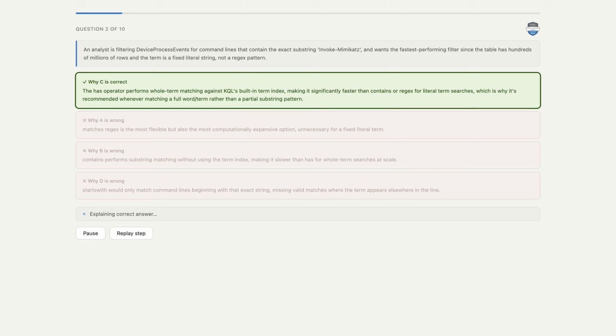Why C is correct? The has operator performs whole term matching against KQL's built-in term index, making it significantly faster than contains or regex for literal term searches, which is why it's recommended whenever matching a full word term rather than a partial substring pattern.